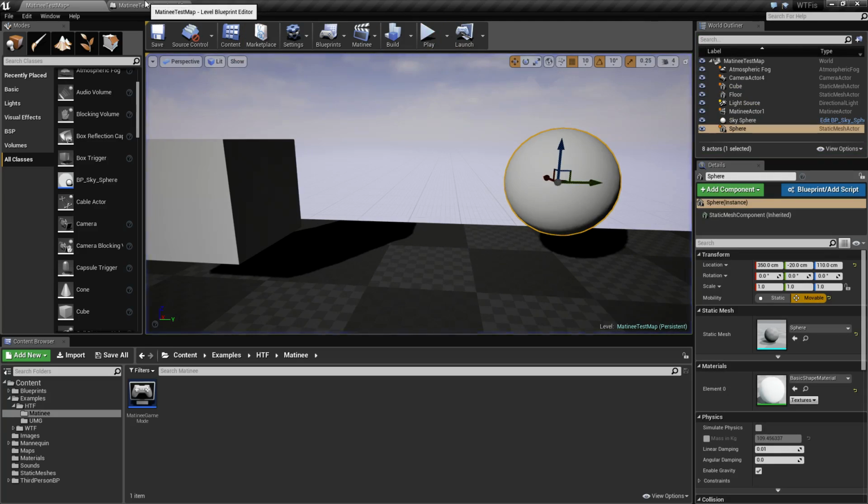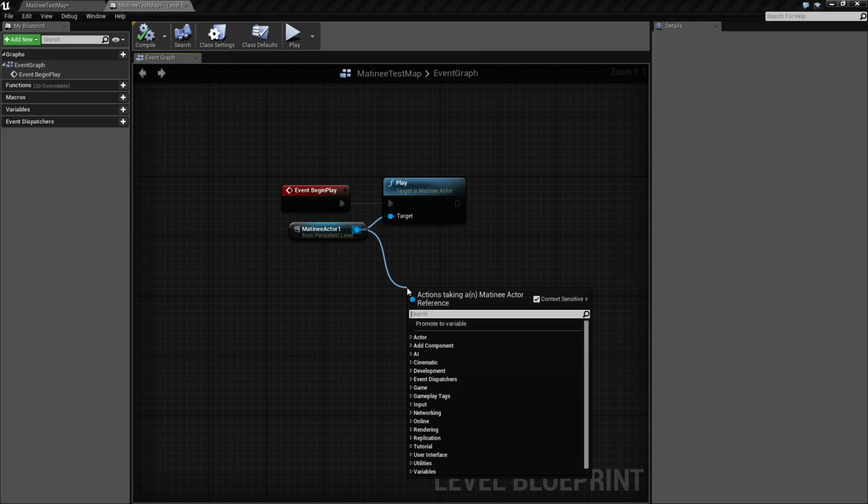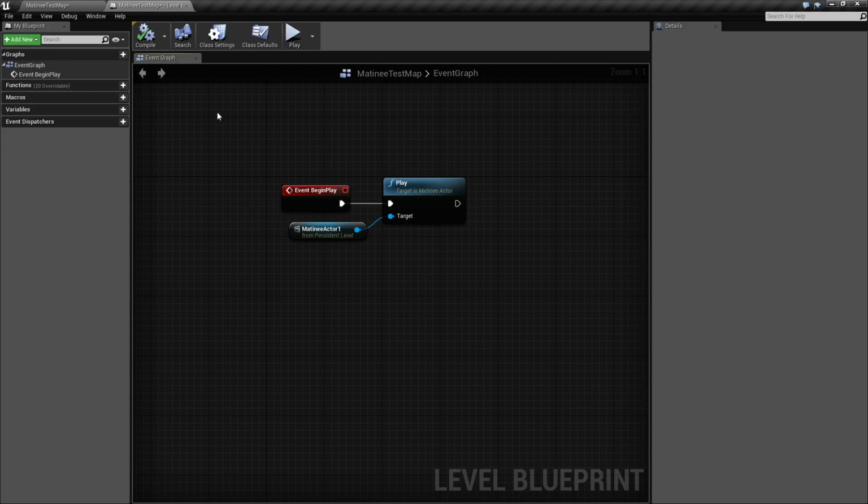Well, if you were to go to your matinee actor and look at the nodes, you will find that under the cinematic section, you have no way of knowing once it's done. Well, you need to create a matinee controller.